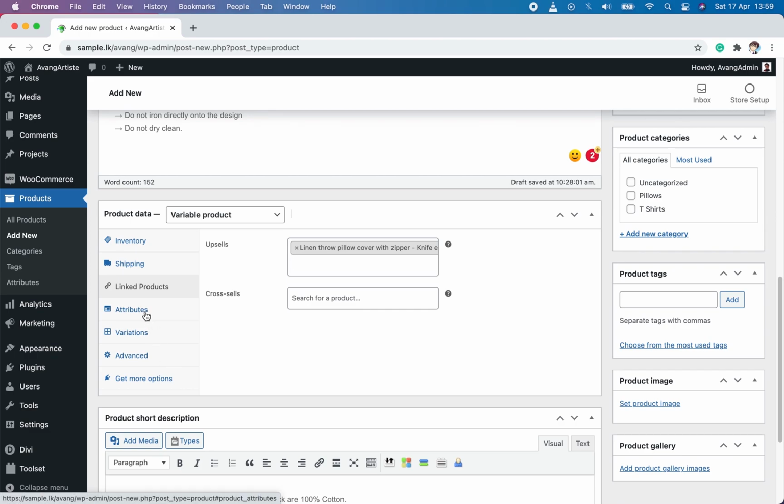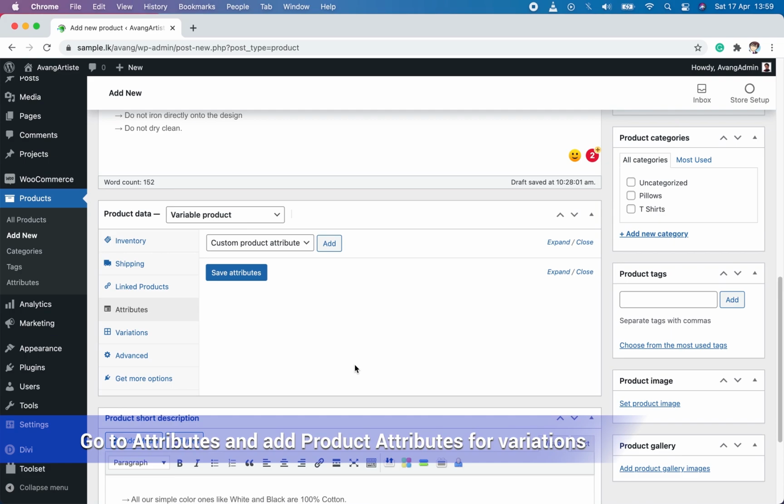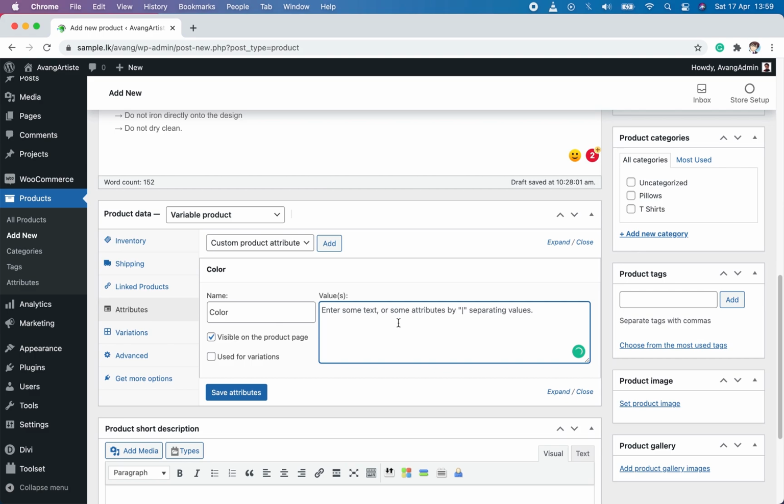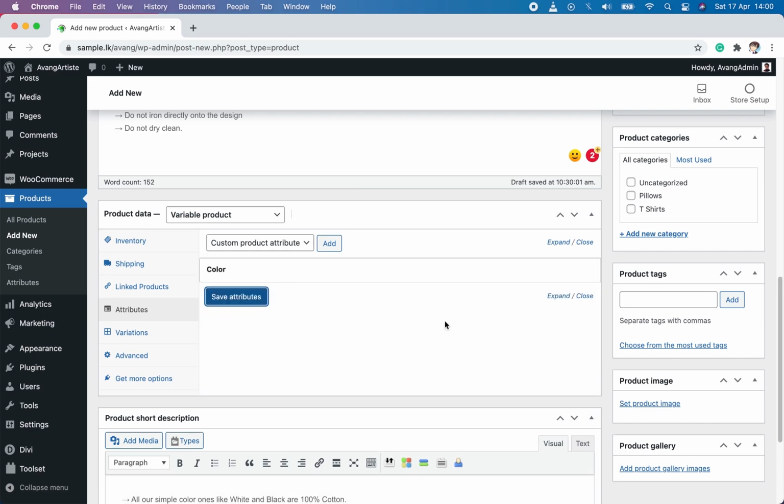In the next tab, Attributes, we can create variations of this product. If your product has variations of colors, you can add the attribute as color. Then we can add the variant colors of the product in the Value field, separating them using a vertical line. Then save those attributes. You can add many attributes using that tab.